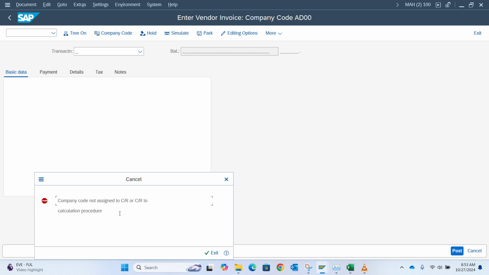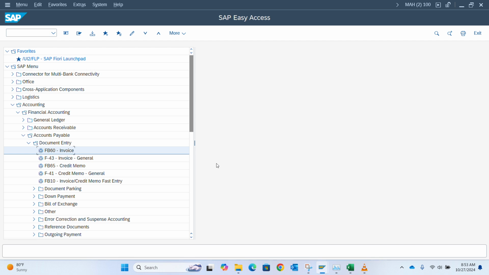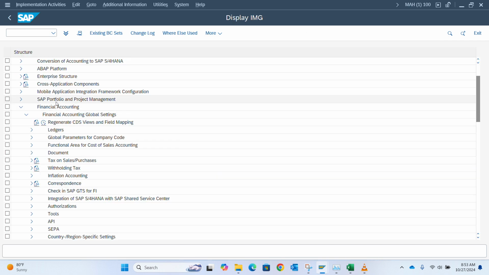This error is pointing out that you are using Nigeria. We are in Nigeria right now, and it expects that Nigeria as a country has been assigned to a tax procedure. Nigeria as a country must be assigned to a tax procedure before you can actualize this invoice posting. So just click cancel, and then we'll go ahead.